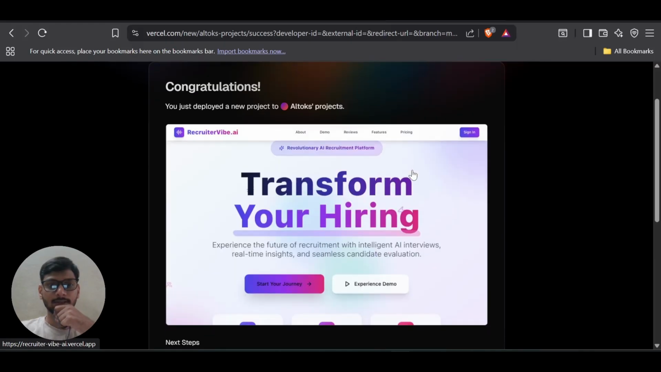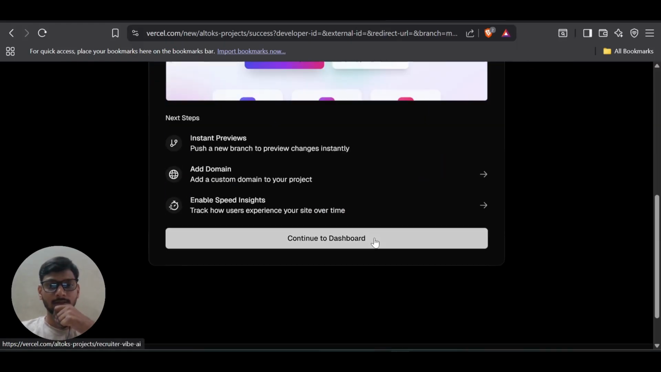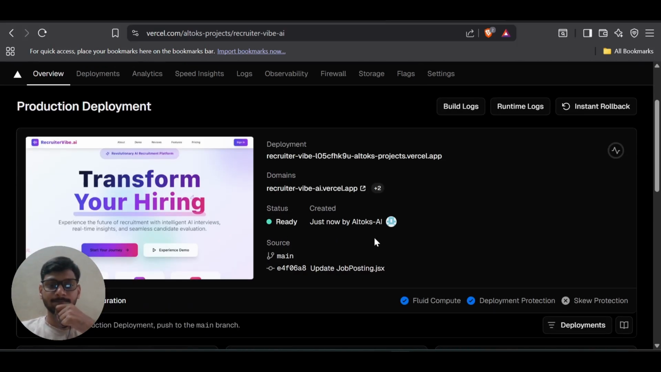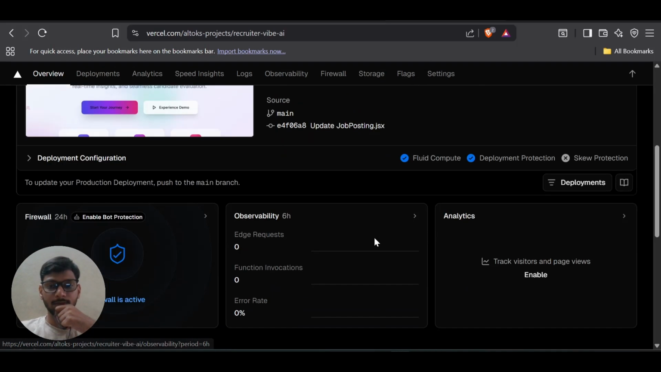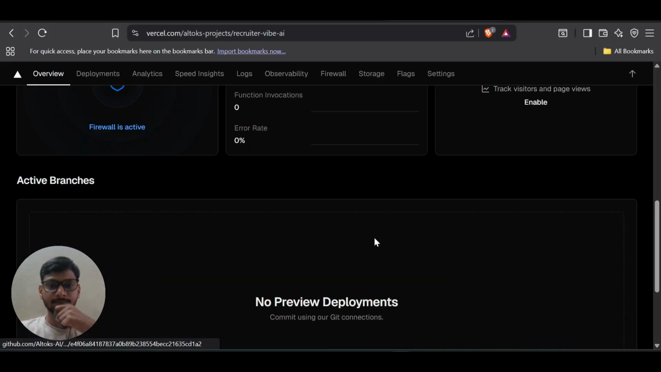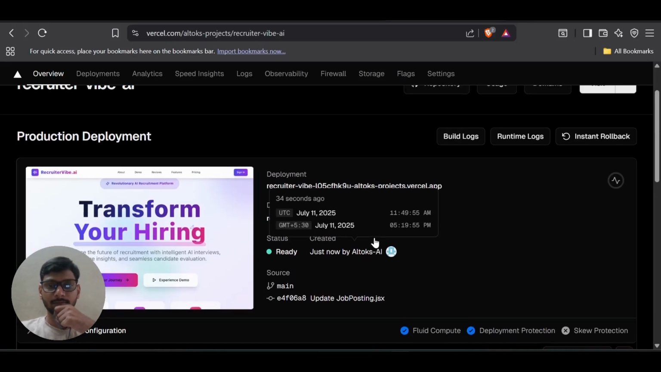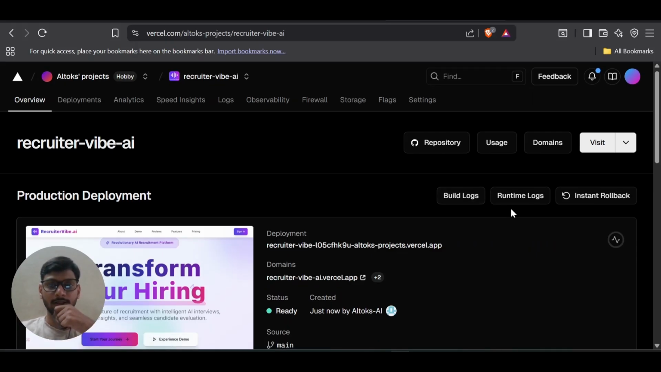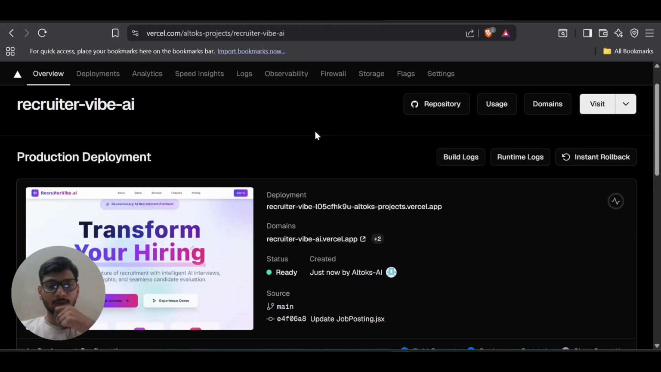So that's it guys. It's this easy to deploy your front-end code for free, and you can track everything whatever you want. You can check your build time logs, runtime logs, whatever you need. So that's all.